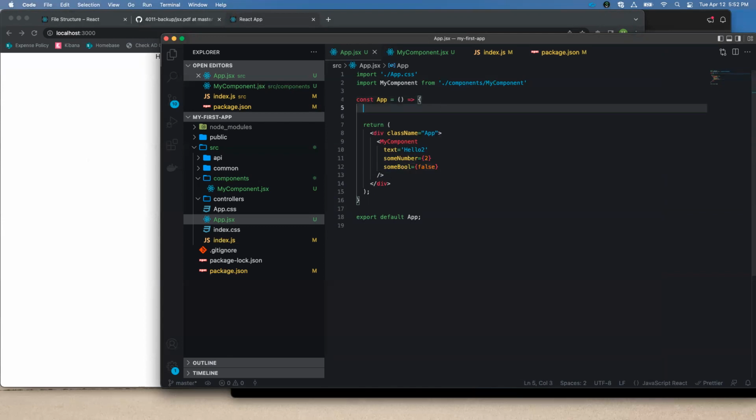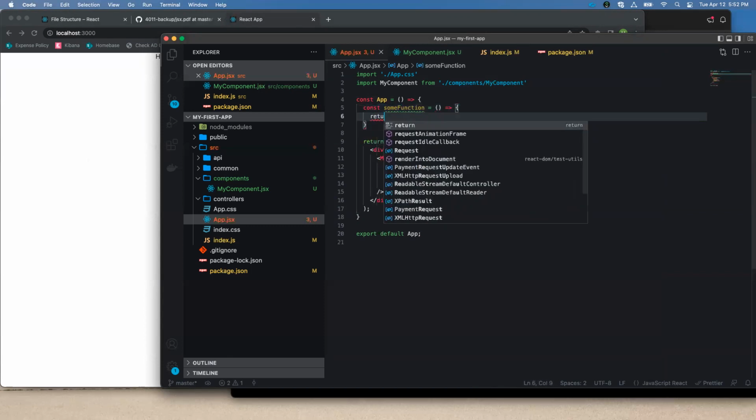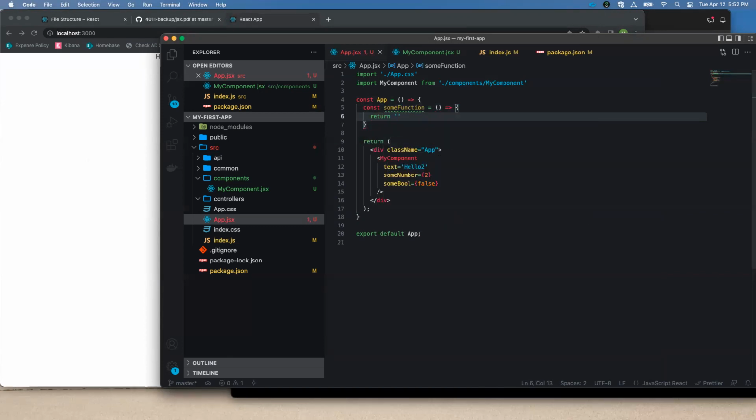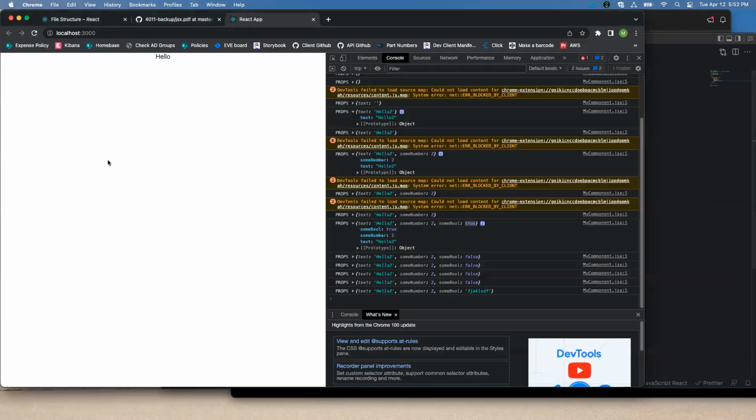So I can create a function in here that just returns more text to show you this, but const someFunction equals blah, blah, blah. And I'll have it return gibberish. And I can invoke the function inside of these brackets. And this will be useful. But yeah, we see that our gibberish showed up in some bool here. So that's how props work.